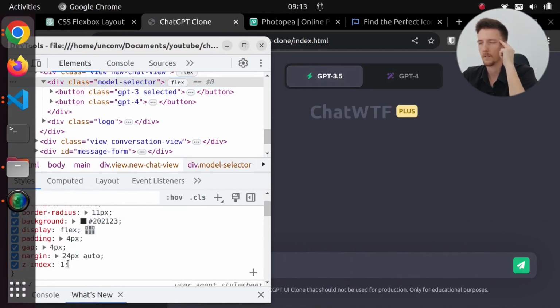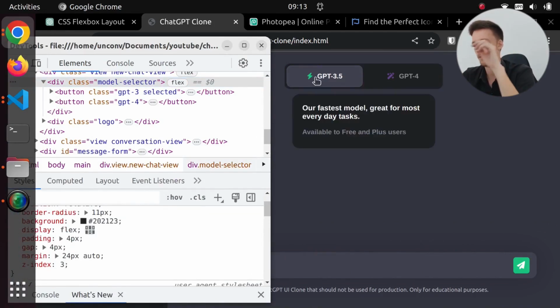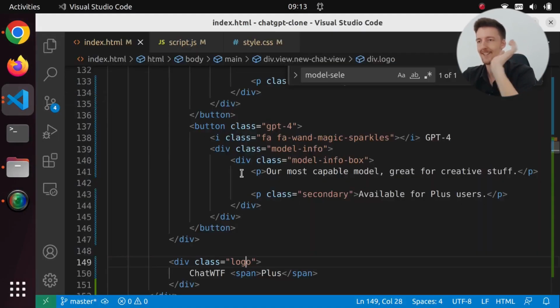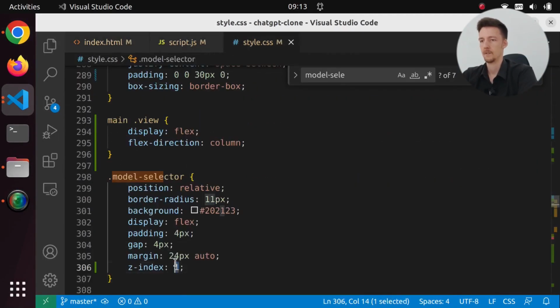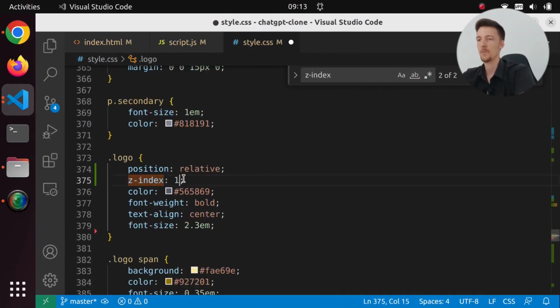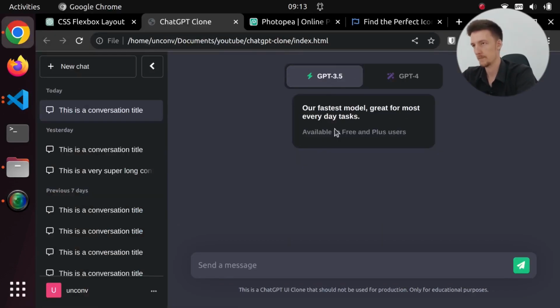Z-index 1. Sorry, that's exactly the opposite. If this is 3, then it works. Fine. So this should be 2 and logo should be 1. So now it works. Great.